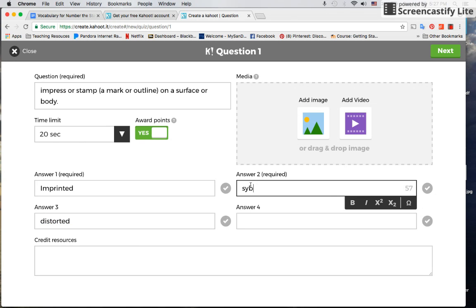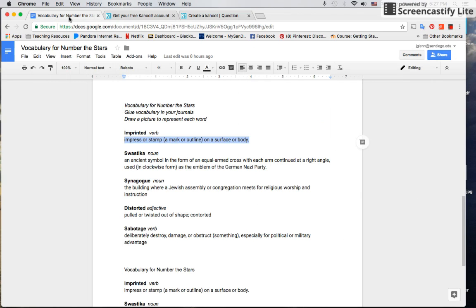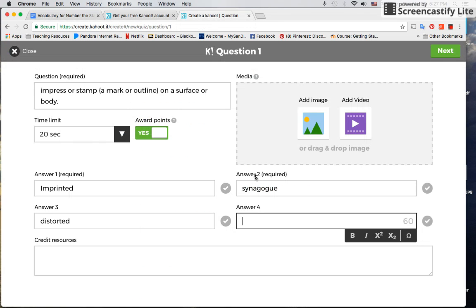Maybe synagogue, again, spell it right. And another one would be sabotage. Great speller. Sabotage. So I would click on this check mark right here, because to impress or stamp a marker outline on the surface of a body, that answer is imprinted. So I would click this little button right here to show that answer 1 is correct.